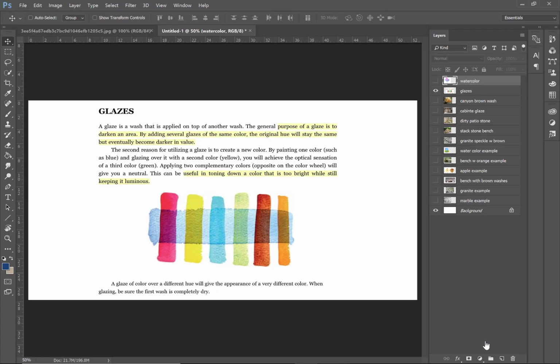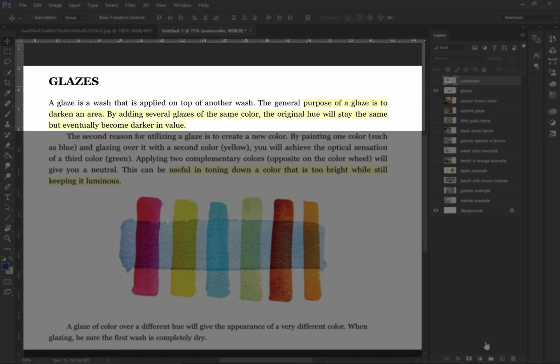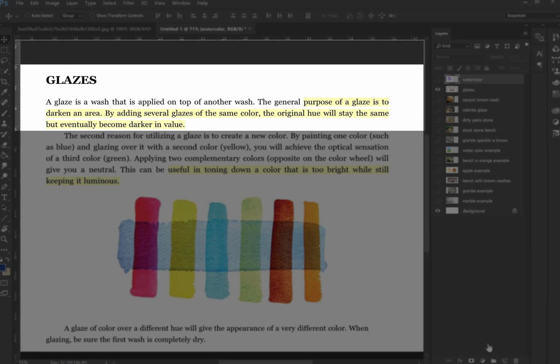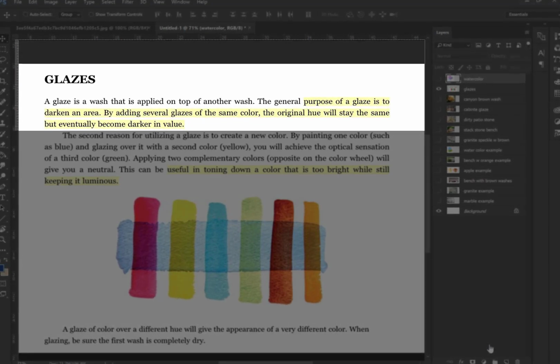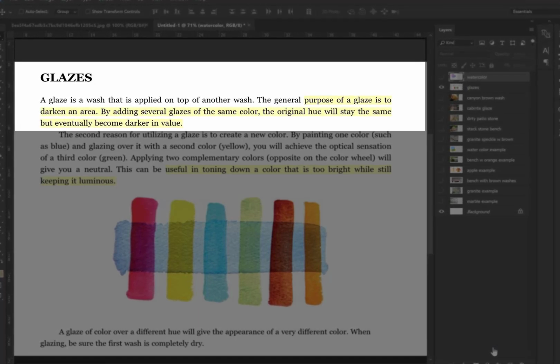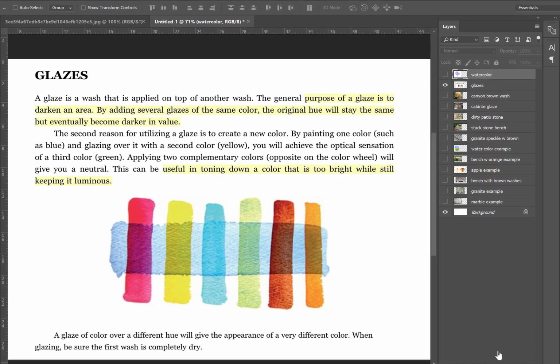All right, so what I did is I spent a little bit of time on the internet gathering up some images and some information. This first graphic looks like an excerpt out of a book, but what's cool is it explains what a glaze is. A glaze is a wash that is applied on top of another wash. The general purpose of a glaze is to darken an area. By adding several glazes of the same color, the original hue will stay the same, but eventually become darker in value. That's critical.